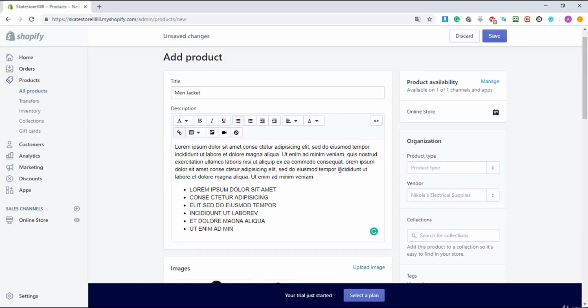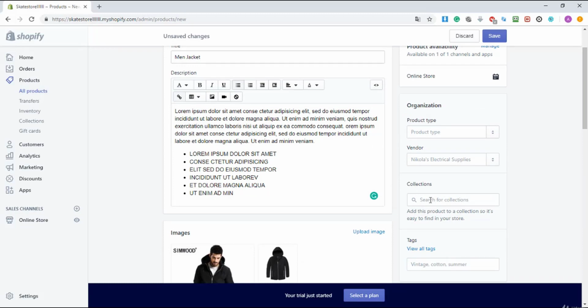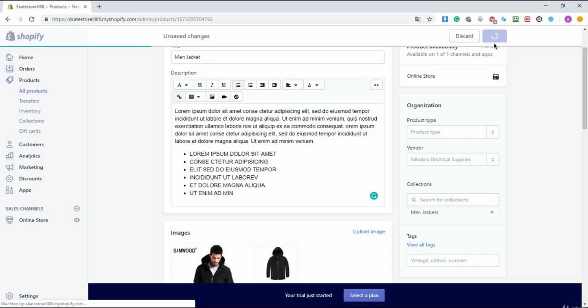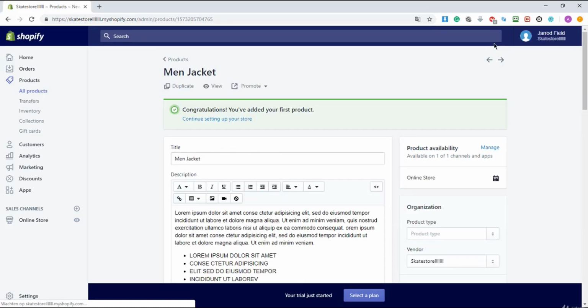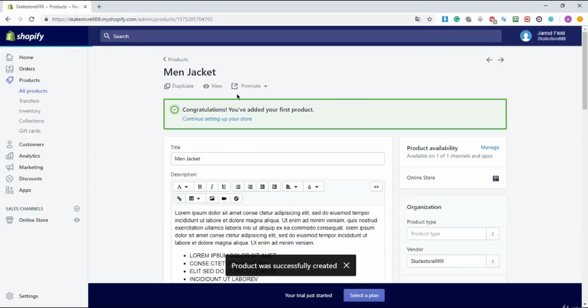Okay, that's great. So I'm gonna bind it to a collection right over here. I'm gonna select the collection and I'm gonna select the collection man jackets. And I'm going to save that. And okay, I've added my first product.